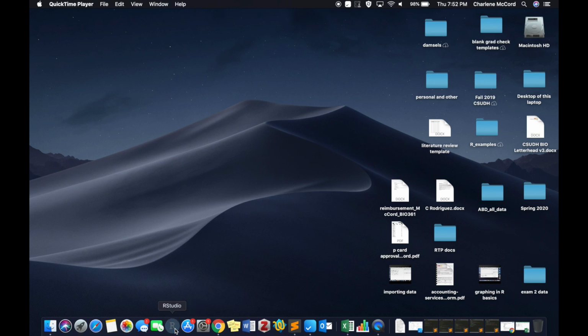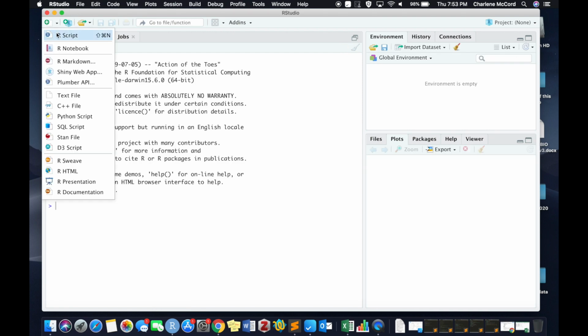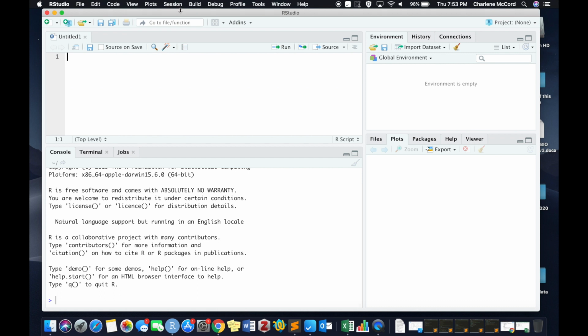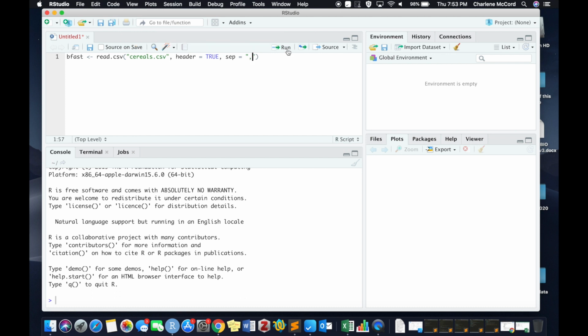Okay, today we're going to review how to get data into R, how to calculate some descriptive statistics, and how to save our script. So I'm going to go ahead and open up an R script window and try to import a data set using the code that we went over in the last video about importing data. Same thing, naming the data set BFAST using the read.csv function, typing in the name, making sure to tell R that there are indeed header names, and also the separator value.